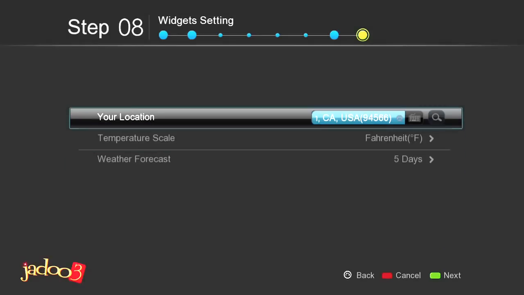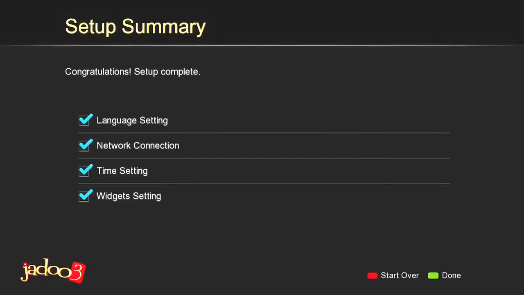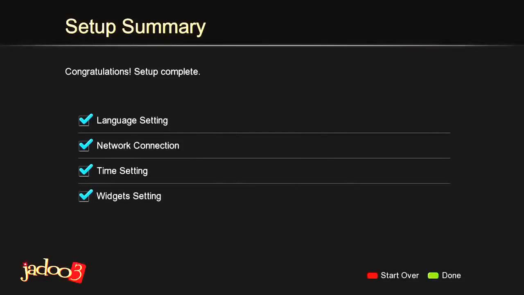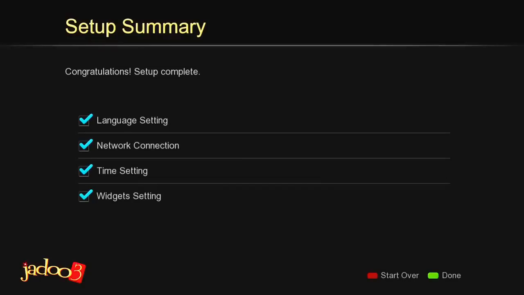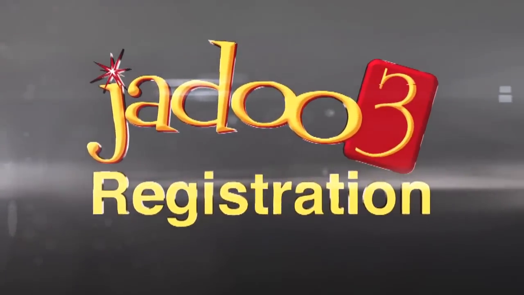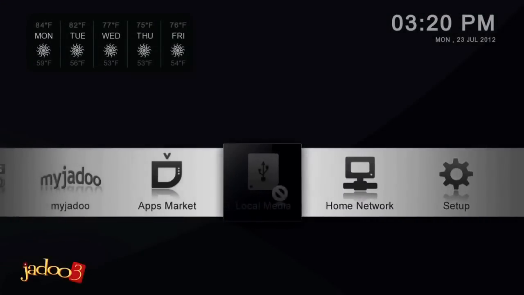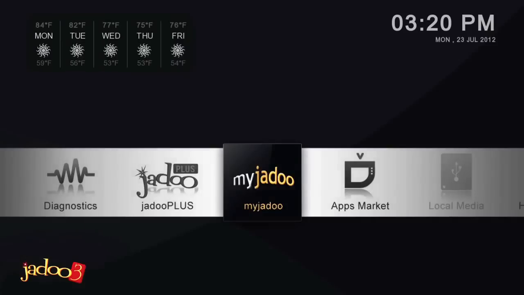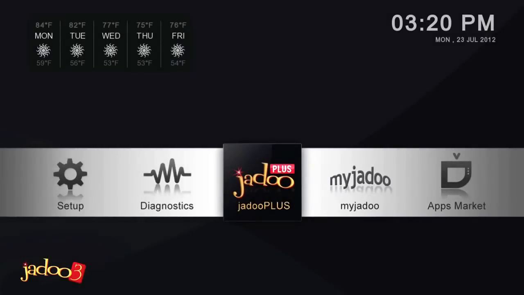Press the green button on the remote to complete your setup and you will be presented with the setup summary. Remember, at any time you can hit the red button on the remote to start the setup over again. With the configuration complete, you are now free to use the applications in the My Jadoo menus.